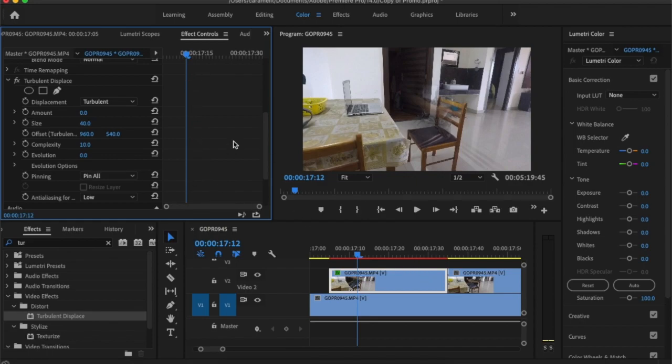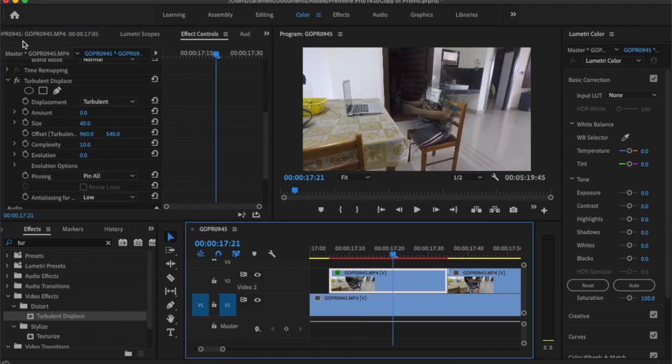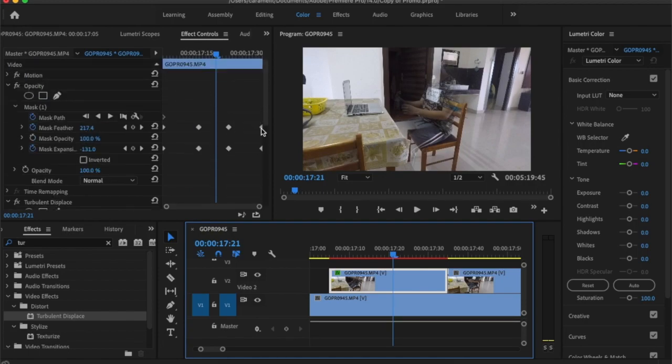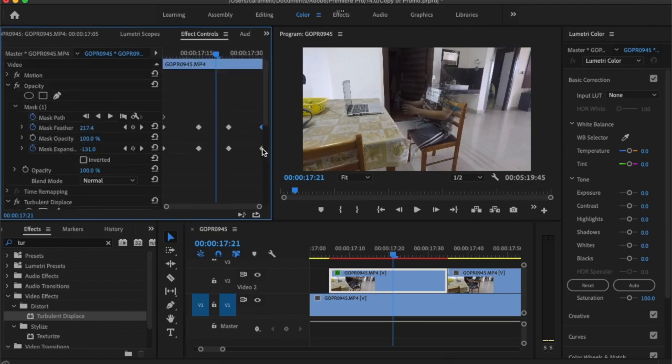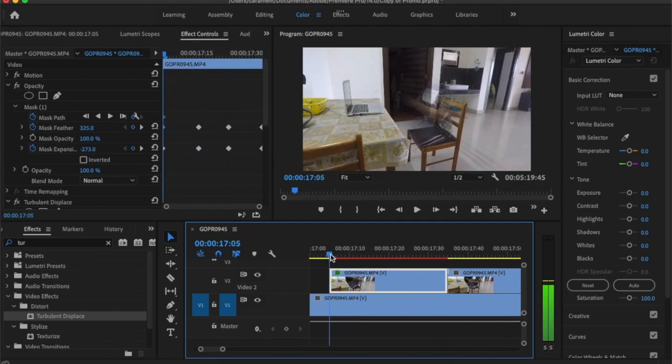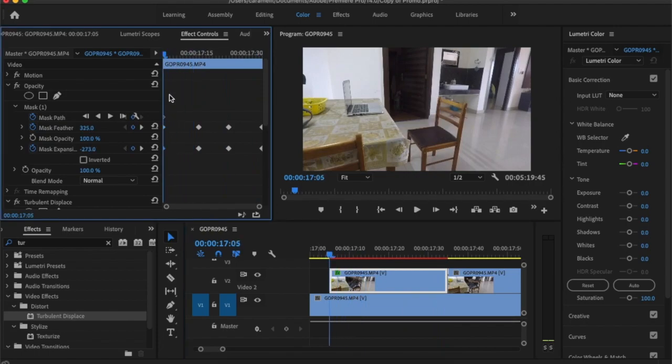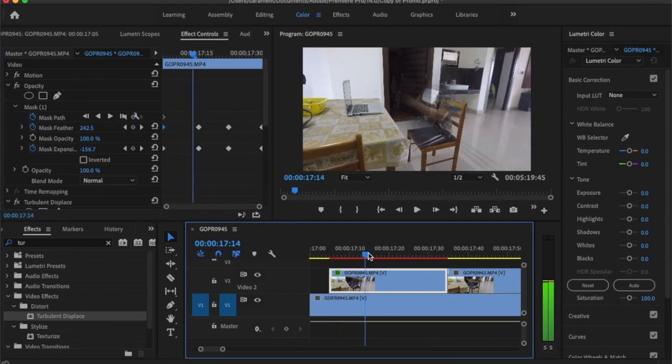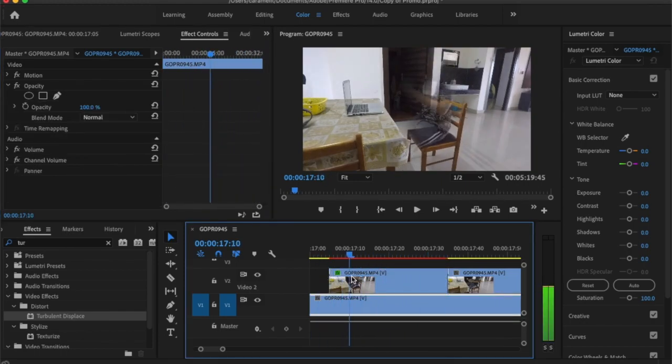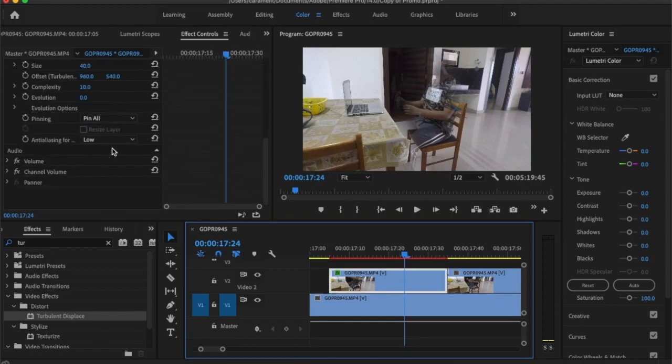So one more thing I want to mention is let's go to the final part. Alright, and so what I'll do is, instead of fully covering myself in the first frame, I'll just slightly make myself visible. So I'll reduce the feather, and I'll increase the mask expansion. So I'll put something like this, so I'll be visible.